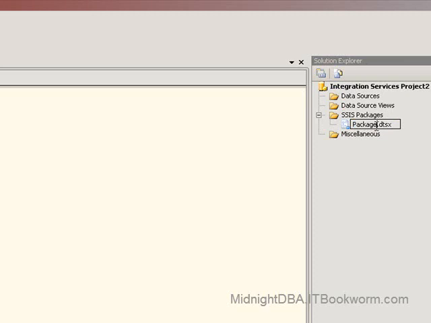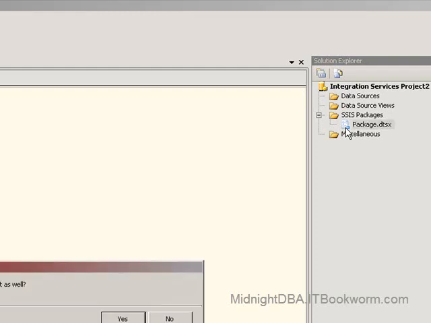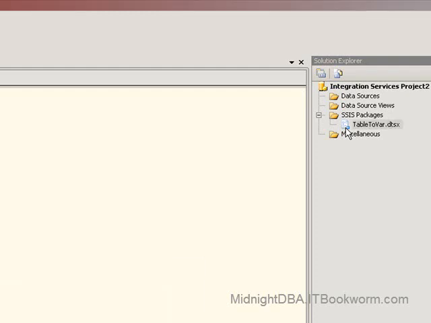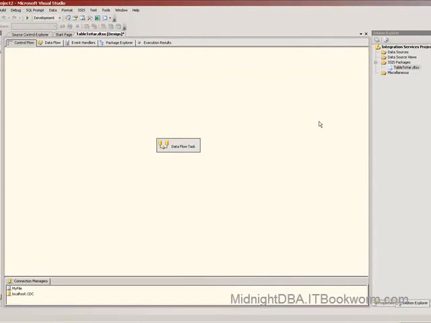Ooh, it worked. So we want to call this, we'll say table to bar. Yes, I want to change the package object. Why does it ask that? Do you want to change the object?